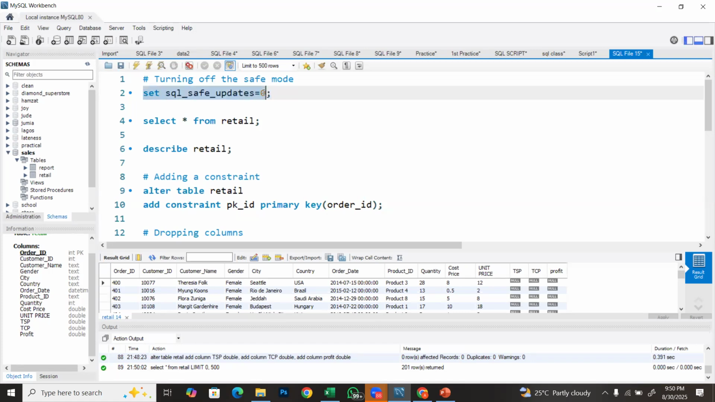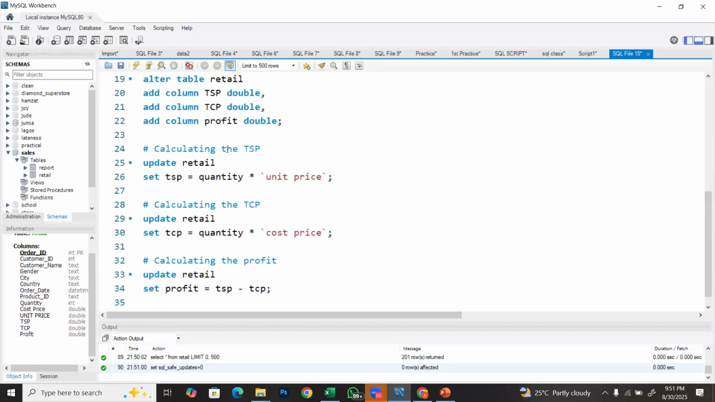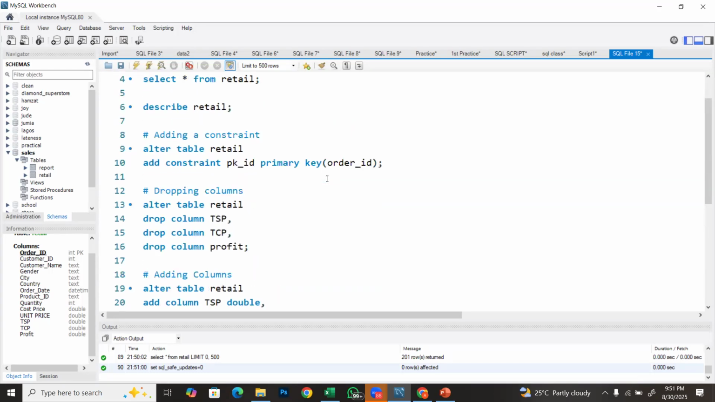But you can use this code: SET SQL_SAFE_UPDATES = 0. Once you run it, it's going to turn off your safe updates. Now you can update. So what we did here was UPDATE retail. I want to update this retail table and set TSP to be equal to the quantity multiplied by the unit price, which are the columns we have there.